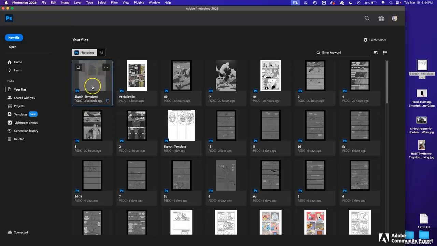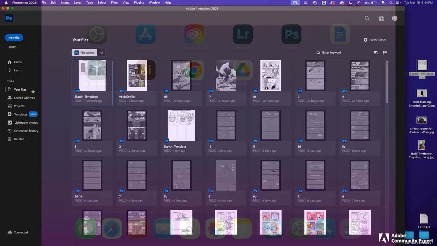You'll see that it's updating on the top left up here in Your Files. Your Files is the navigation right here. Now let's go to the iPad.